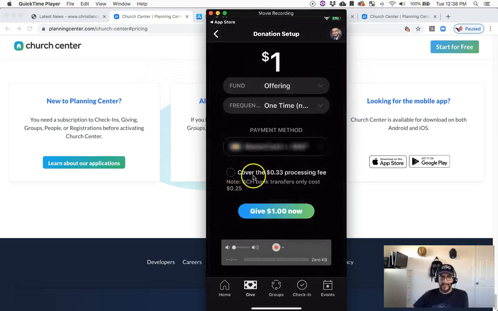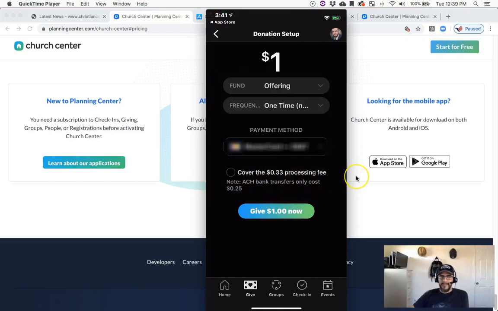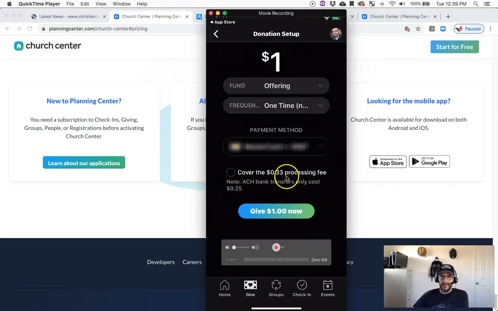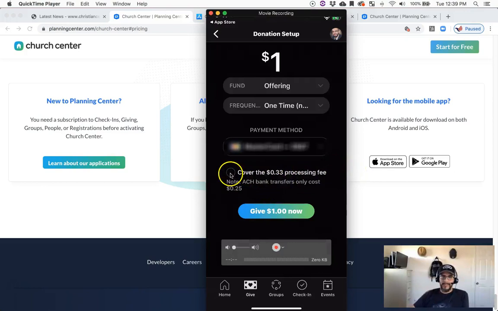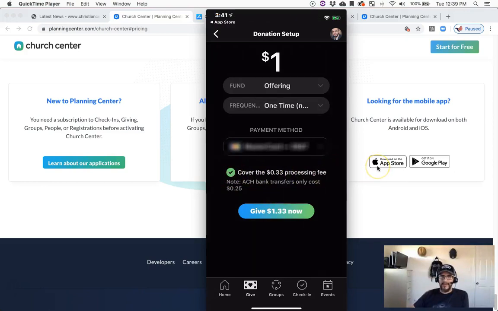This area just says cover the 33-cent processing fee, and this is the fees that we pay. When the amounts get larger, the fees get a little smaller in a sense sometimes, but it'll always show you here what the fees are that the ministry is covering to accept that donation. Now, we just want to make that real clear that this is, of course, not at all mandatory. It's just something that you can click on there if you want to cover that and help support that cost with your general giving. That's great.